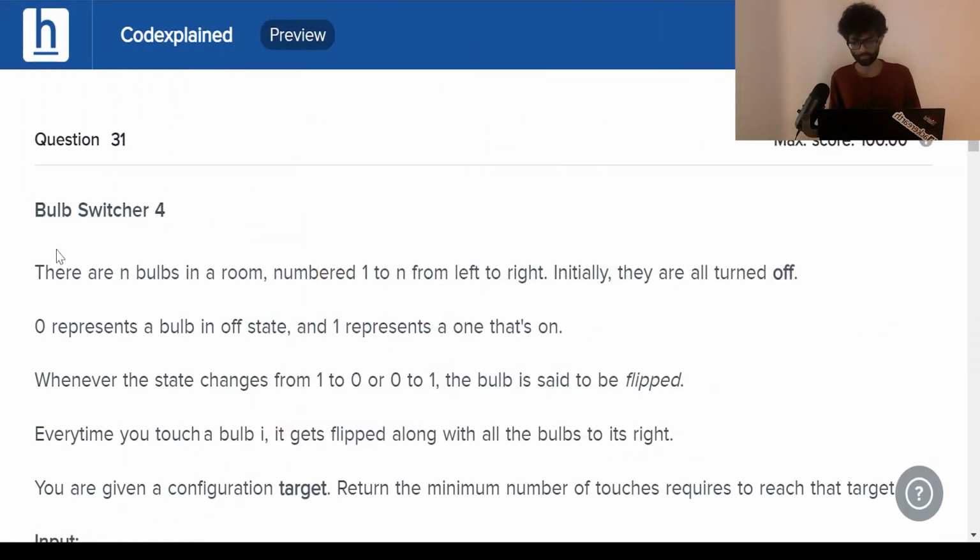Bulb Switcher 4. There are n bulbs in a room numbered 1 to n from left to right. Initially they're turned off. This is a traditional bulb switcher problem. 0 represents that a bulb is off, 1 represents that a bulb is on. Whenever the state changes from on to off or off to on, the bulb is said to be flipped. Every time you touch a bulb i, it gets flipped along with all the bulbs to its right. You're given a configuration target. Return the minimum number of touches to reach that target.